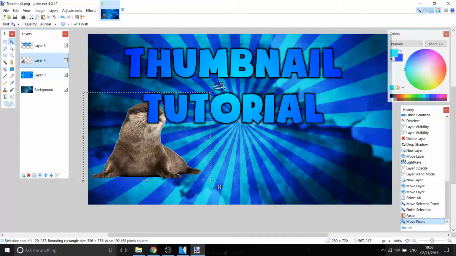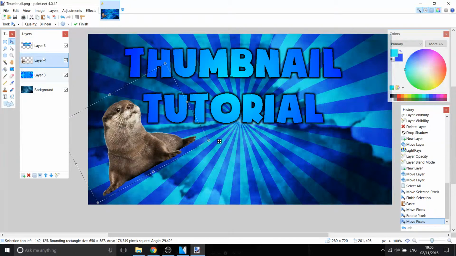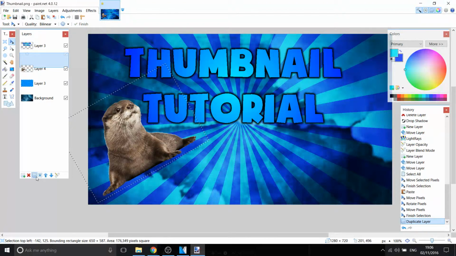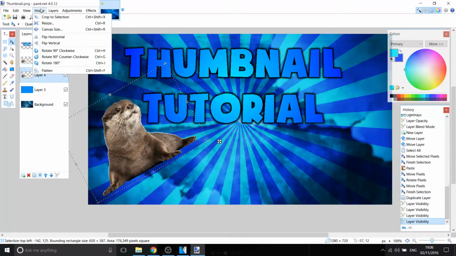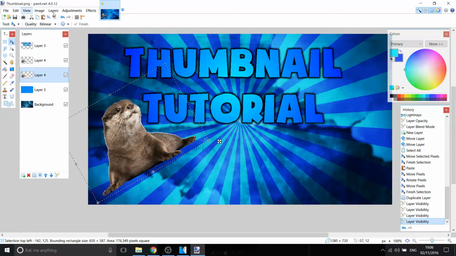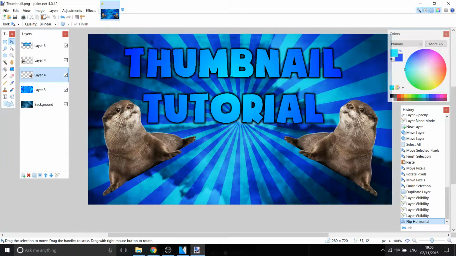What you can do is just adjust how it looks, so it's like it's looking at the thumbnail. Once you've done that, all you need to do is go back onto this layer and click duplicate layer, and now you have the same layer. See, if I turn that layer off and on, it doesn't do anything to it. Now go to layers and then flip horizontal. Make sure you don't go to image, because that will flip the whole image horizontally. So now you have two otters like this. Now what you want to do is just merge those two layers together. Now it looks a bit like this.